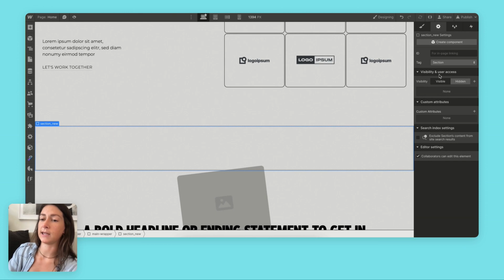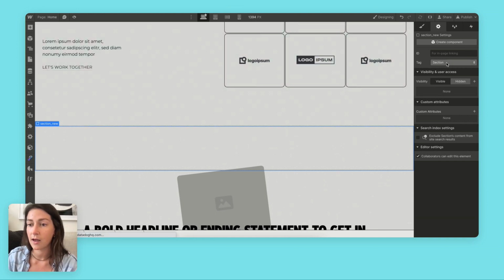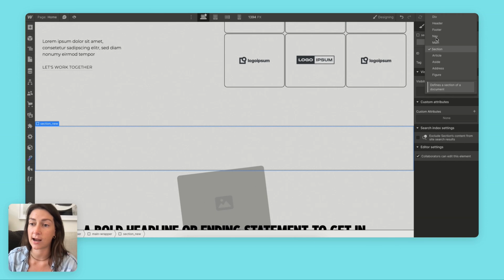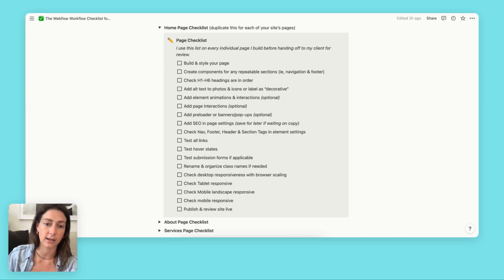And so that's what I mean by element tags. If you are not using the Webflow native components, which for some other reasons I don't always love to use because they have some default settings that just aren't my favorite, I will just use divs for just about everything and then tag them appropriately. So whether that is a section, a navigation, a footer, a header, etc. I think you get the idea. So that's what that little check item is all about.